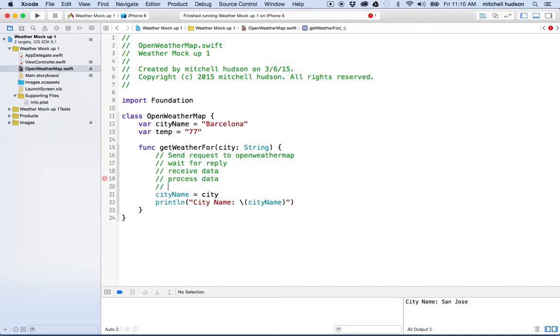And then now we get to the step where we want to send the data back to whoever requested it. And at that step, we really don't have a reference to who made the request, which was our view controller. There's no reference in here. So how do you deal with that? There's a few things that you can do.